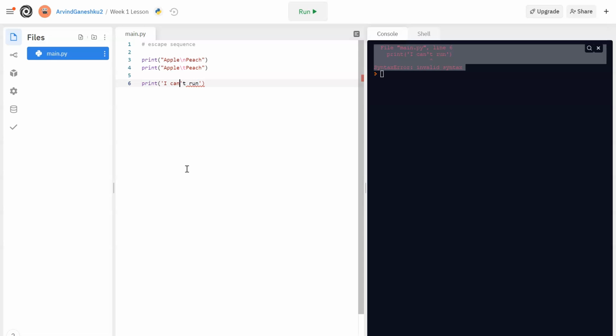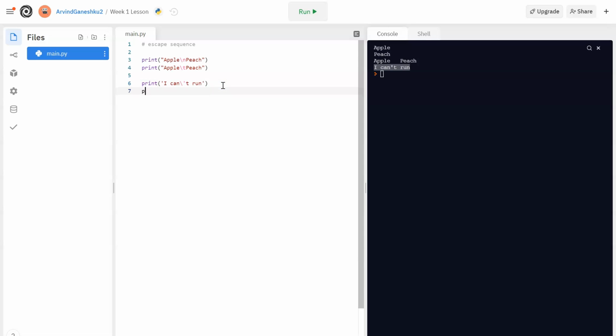So in order to circumvent this problem, we have the single quote escape sequence. In other words, all we have to do is use backslash and then single quote. And as you can see, there's no more red squigglies, and if I run it, now I can print out the contraction exactly as I want it to.